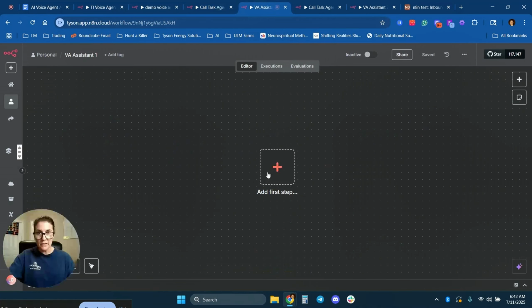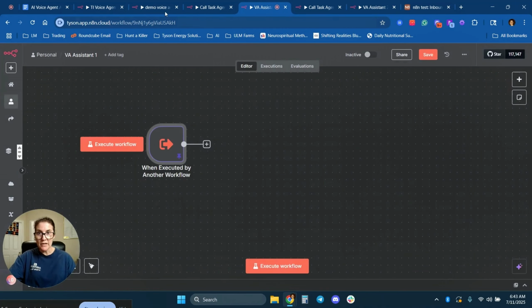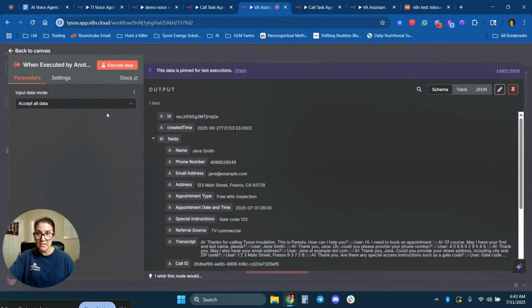Okay, so the first thing that we need to do in our VA Assistant 1 sub workflow is add an executed by another workflow trigger. I actually copied and pasted this from my real world example because it has pinned data in there, and we're going to use that to dynamically map the remainder of the workflow. But it's set to accept all data, so nothing fancy that you need to configure there. And then you can see all this test data over here on the right.